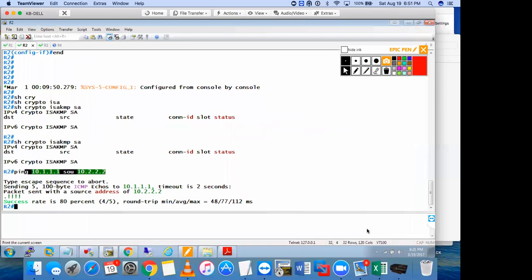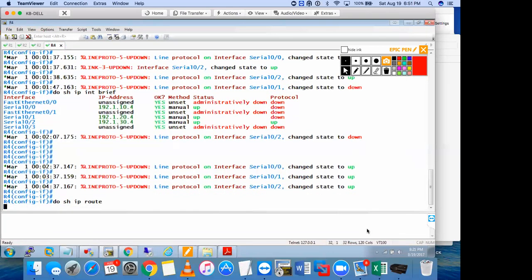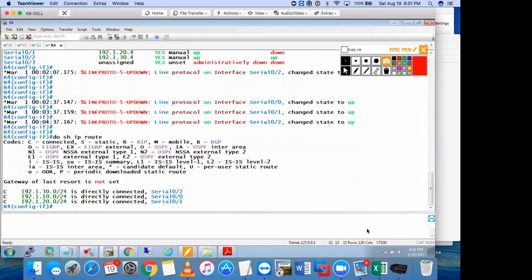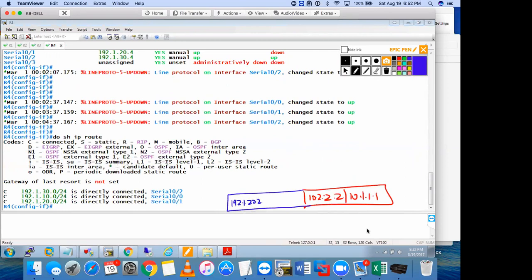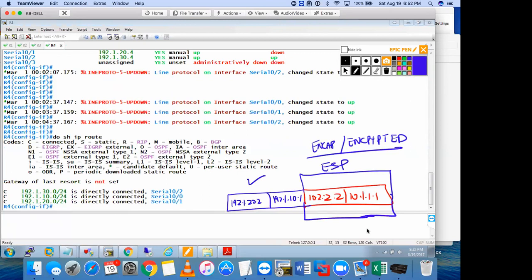Okay, so just to show you, if I go to router 4, what are the only networks it knows about? The public. It has no idea about 10.1 or 10.2, but it's still sending the traffic across. Why? As soon as the packet came into router 2, because of the IPsec, it puts an outer header. This part is encapsulated and encrypted by whom? What is the protocol that's doing it? ESP. So the ISP will only see this packet. This part over here will be encrypted and encapsulated.